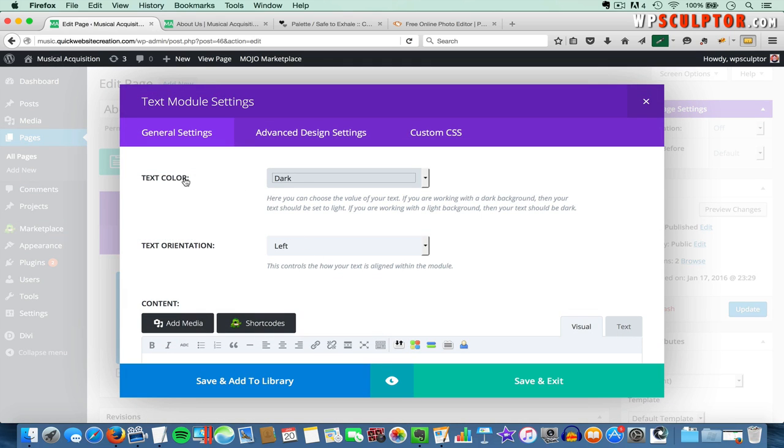And I want the text color to be dark, and the reason I want it to be dark is because by default my background color is going to be white. And we're going to be discussing background colors and background images that you can have and change for any section on your site. We're going to be discussing that in detail when we create our homepage. We'll also be going over how to use video backgrounds as well. But for now, I just want to use dark text.